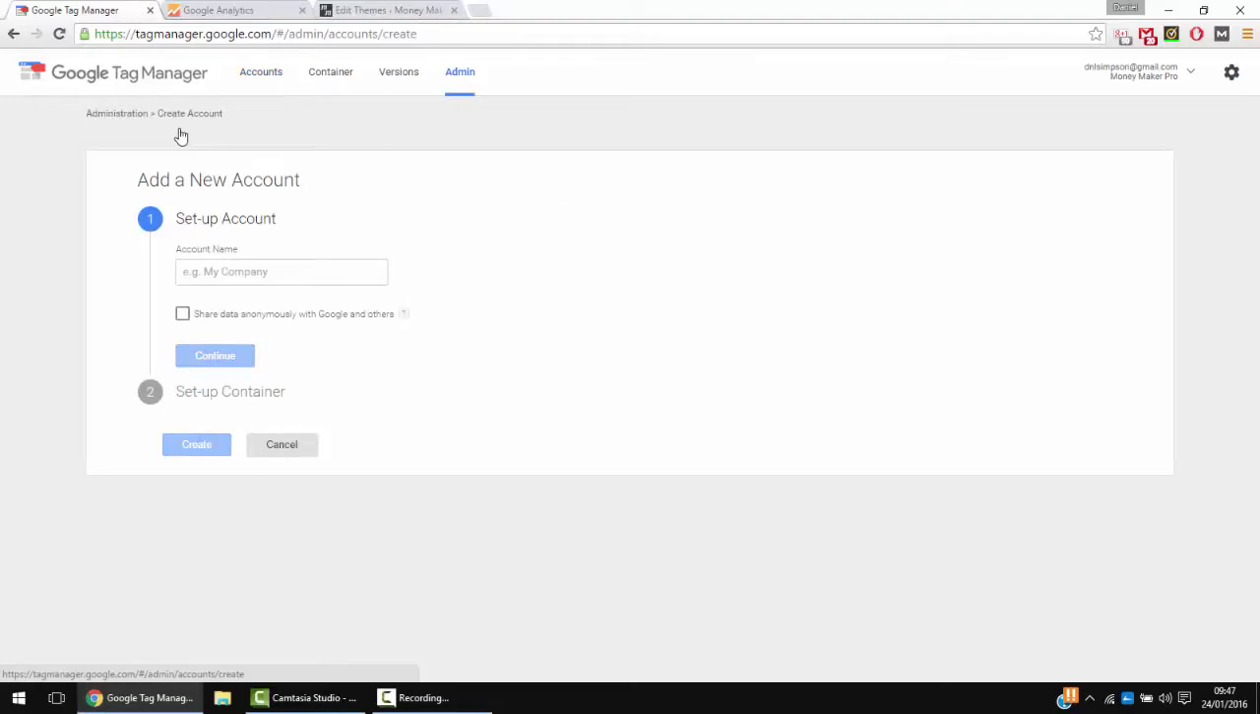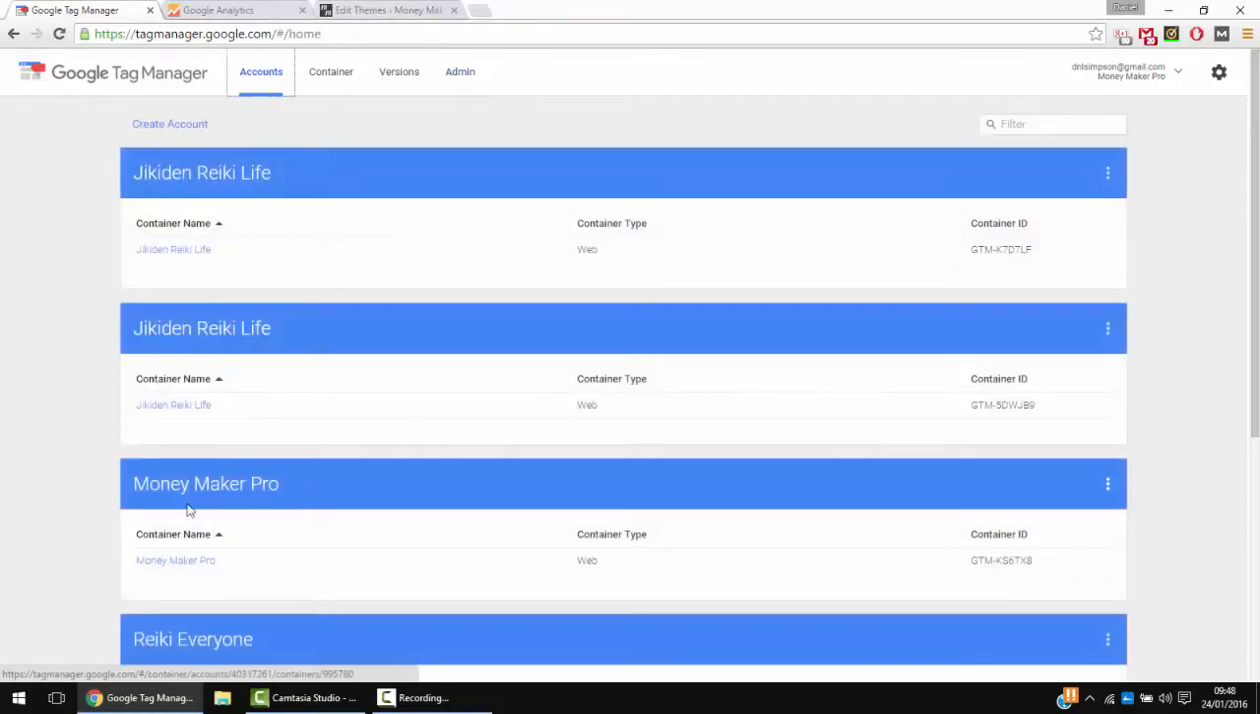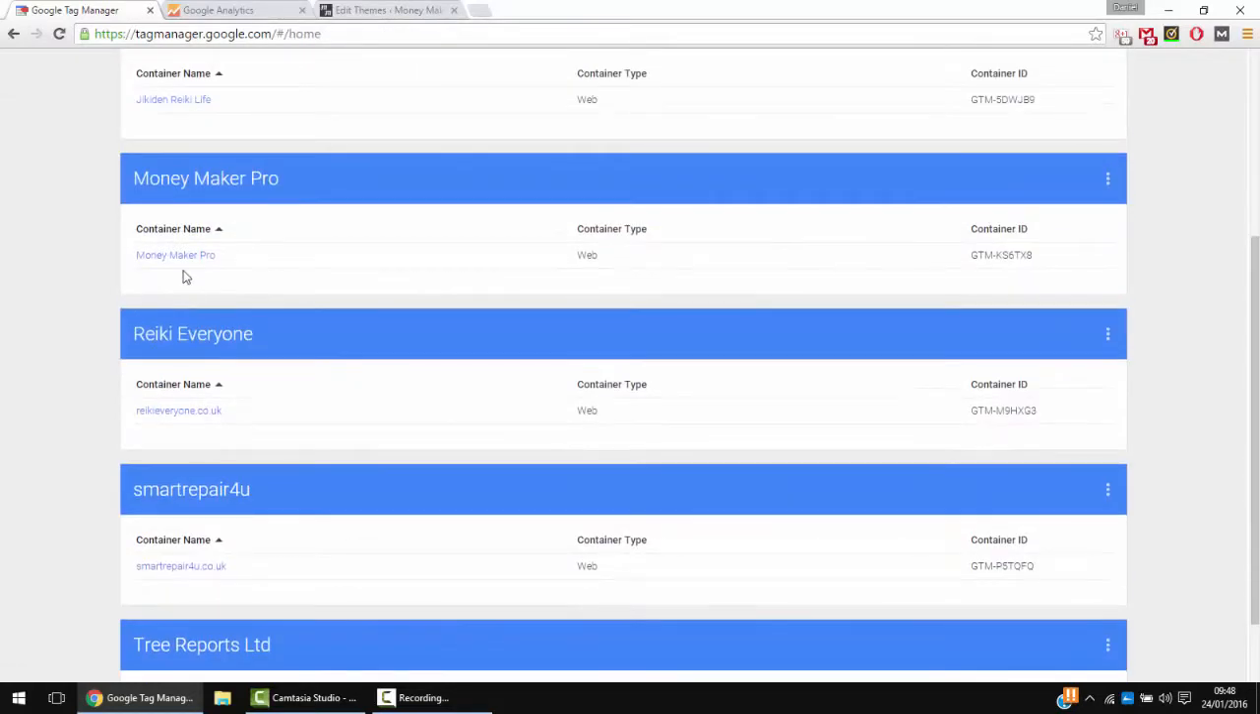Create an account. It will ask you to set up and give your company name and ask you to set up a container. It's best to describe a container as a kind of virtual box into which you drop various bits of code which have various different rules. That's all you need to know, really. If you want to share data with Google for any reason, you can tick that box. Anyway, then go to create your account. I don't need a new account, so I'm just going to go into my existing account.